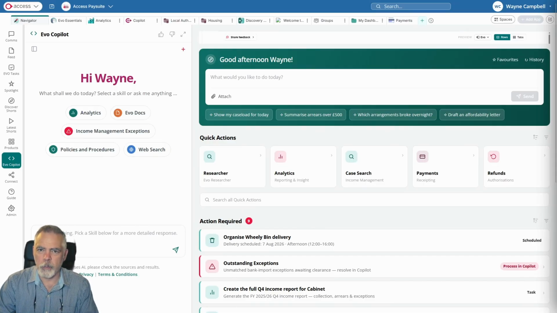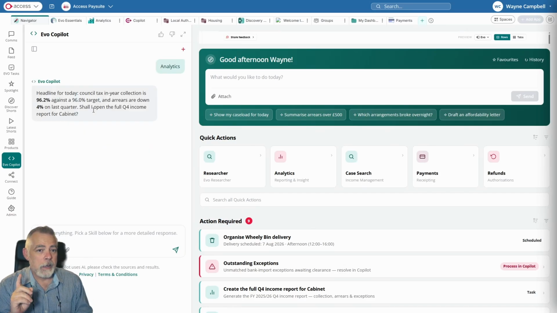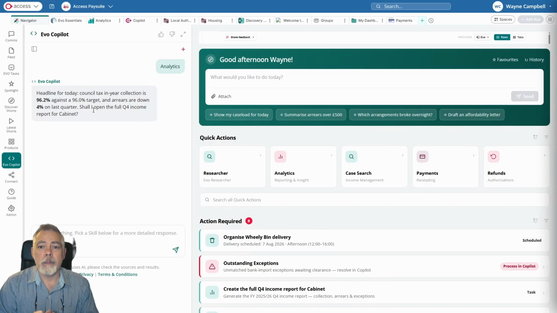I can't quite remember what that is. Through automated workflow in the background and looking at the data as it lands in the income management system, Evo Copilot already knows that I've got a 96.2 achievement against a 96% target, and arrears are down 4% on last quarter. Shall I open the full Q4 income report for Cabinet?